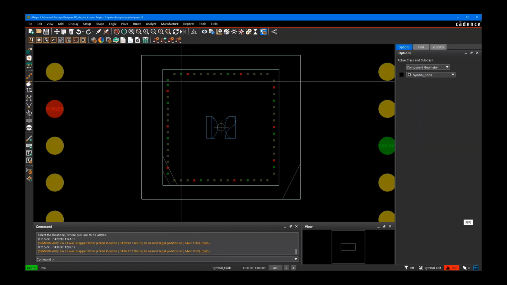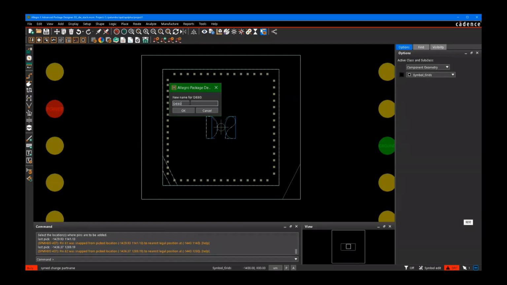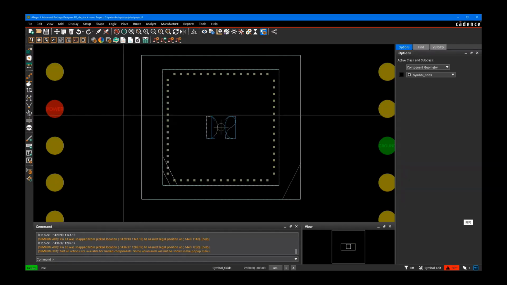So for completeness, we will select the symbol and use the Rename Symbol command to change the name of the symbol to DIE62. In this training byte, we used Symbol Edit application mode to add 2 new pins to our wire bonded die symbol.